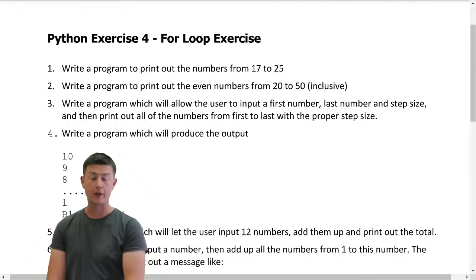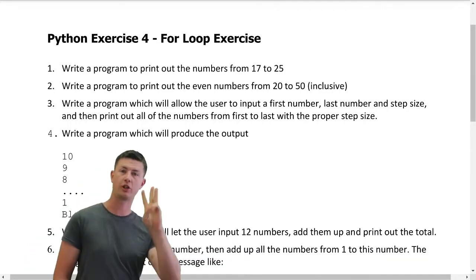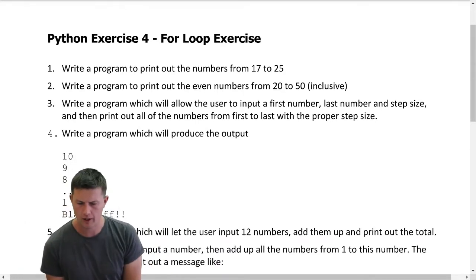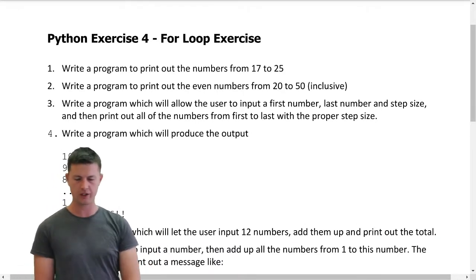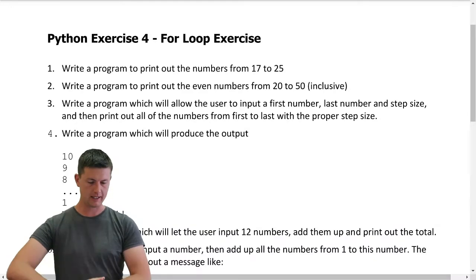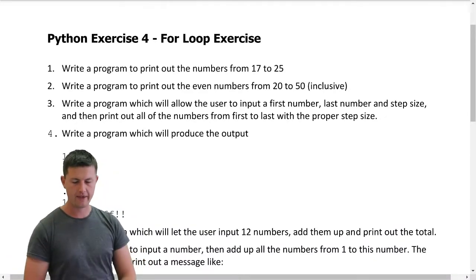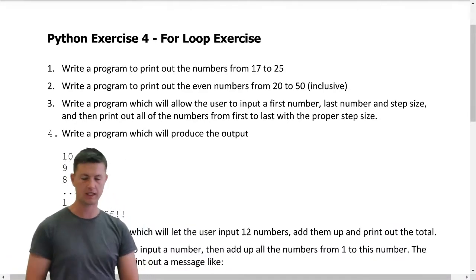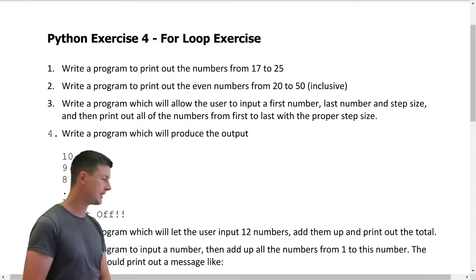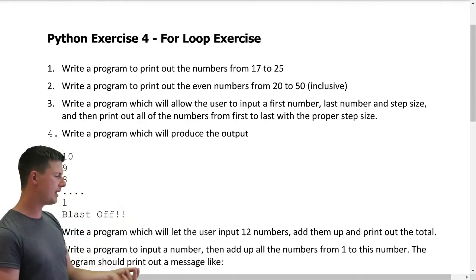Hey, welcome back. We're still looking at for loops. We're up to question 3, and we are writing a program which will allow the user to first input a number, last number, and step size, and then print out all of the numbers from first to last with the proper step size. Okay, how did we do this last time?